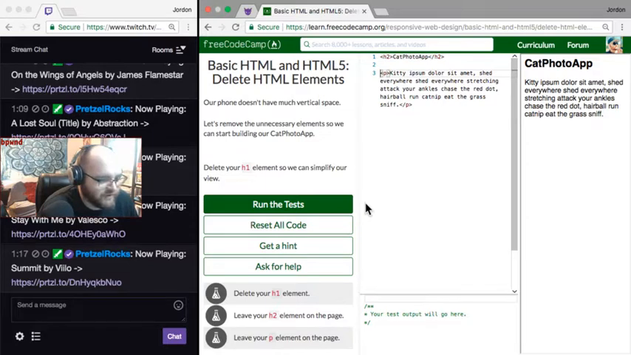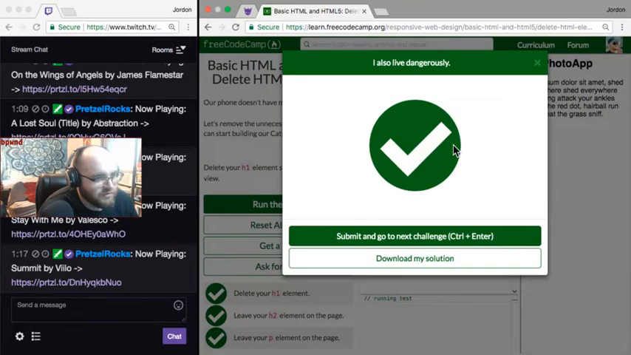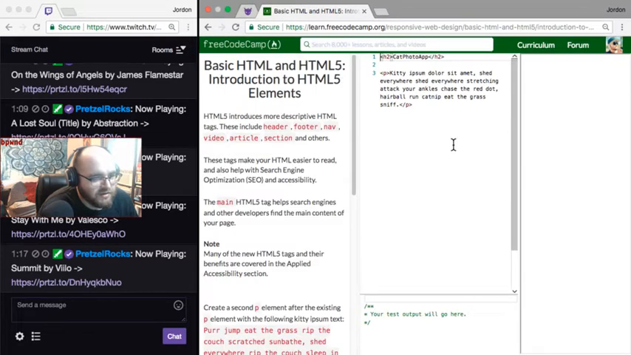So I just wanted us to delete our H1 element and leave the H2 and the P. That looks like we're good there. So we'll submit. Great.